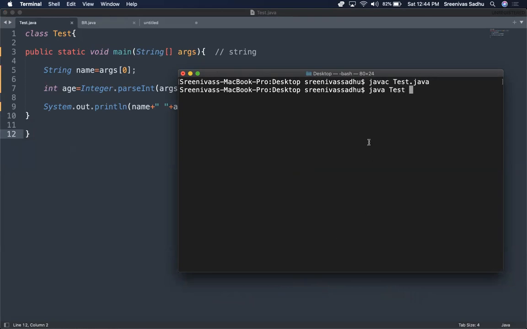When I'm running this Test class, it is nothing but Test.main, because main is a static method and any static method can be called with the class name. So java Test, and I can pass command line arguments. What I need to pass here is name and age. Let's say I'm giving Java as the name, and what is the age of Java? Java came in 1995, so the age of Java is 26 years.